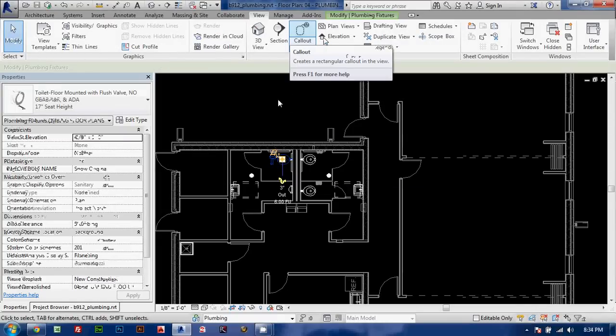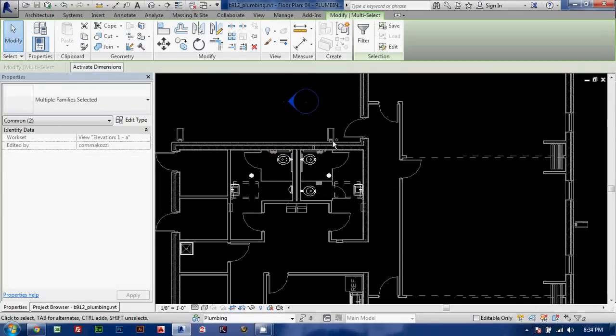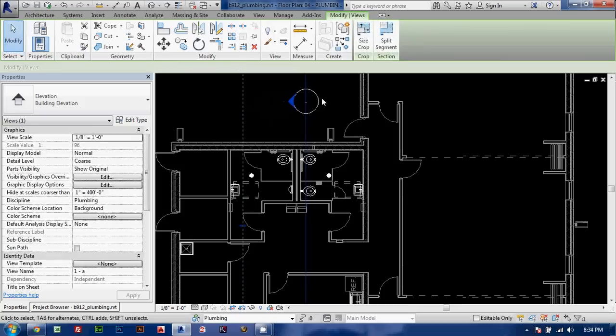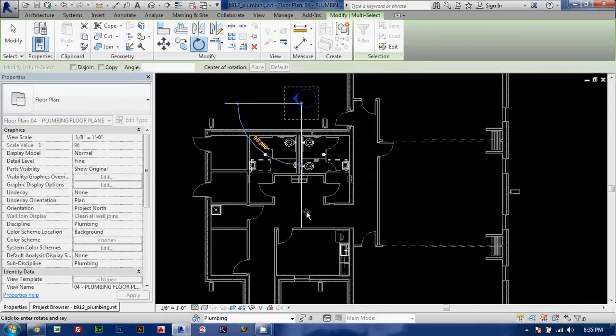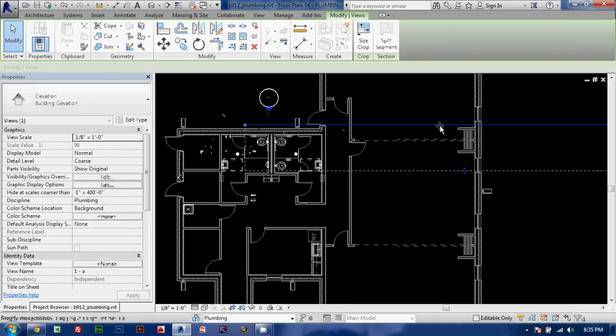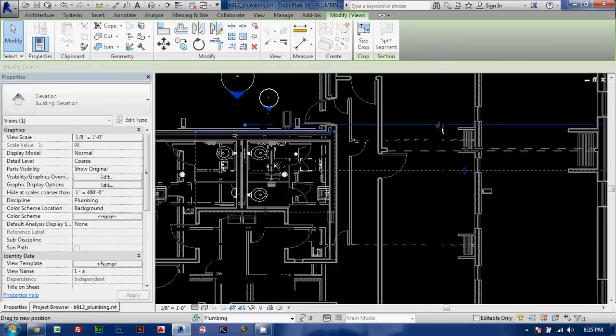So I'm going to create an elevation view. I went to View and hit Elevation, and what that does is it brings up this little symbol, and you can change the way that looks. I'll show you how to do that later, but I want to rotate this view, and hopefully you guys are familiar with how these work. The little arrow, if you click on it, shows you the clip area for this elevation.